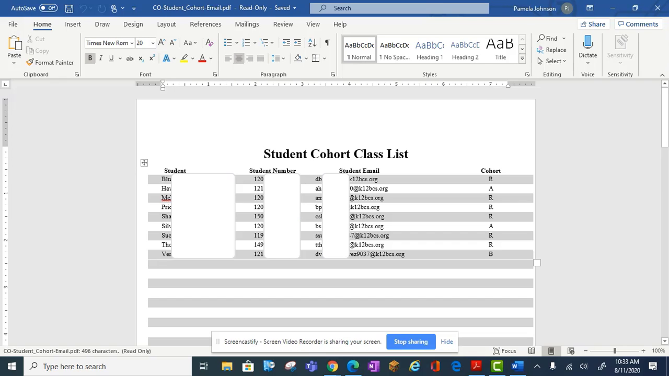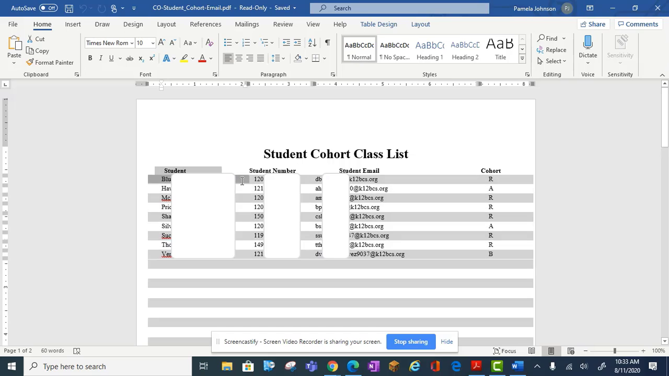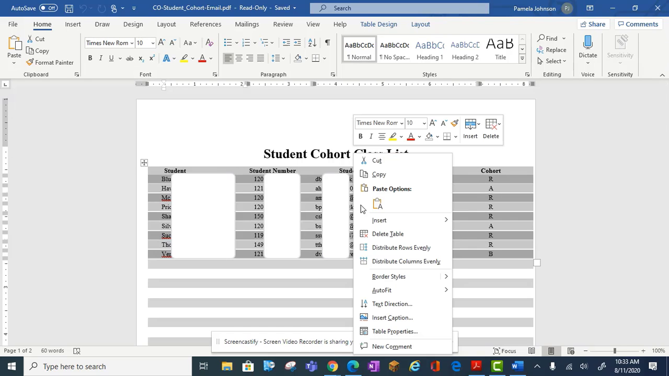Once you have your list in Word, you can highlight this information. I would recommend also highlighting the titles. Right-click and copy.